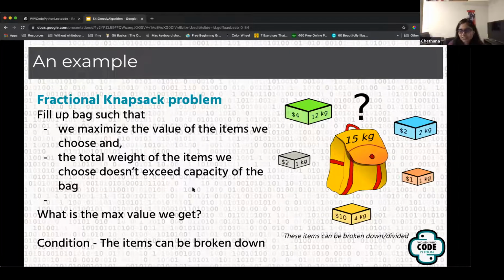So let's just assume that depending on our item, we can break it and take whatever fraction we want, so that it reaches the maximum capacity and also maximizes the value.